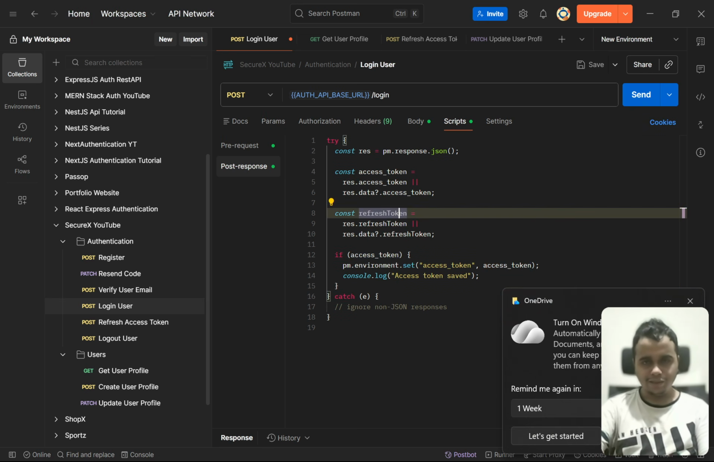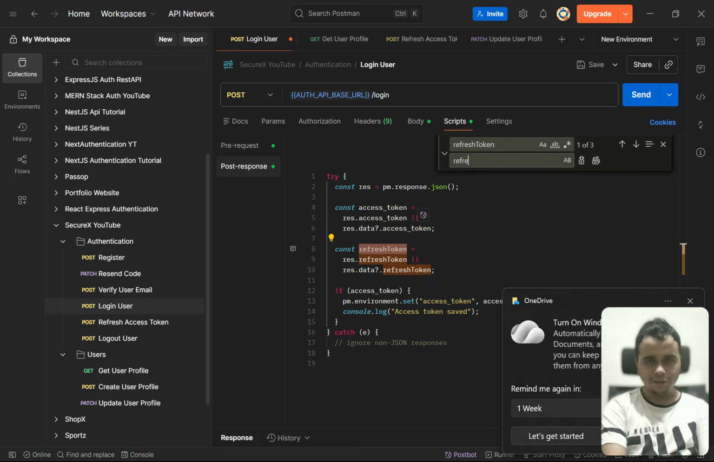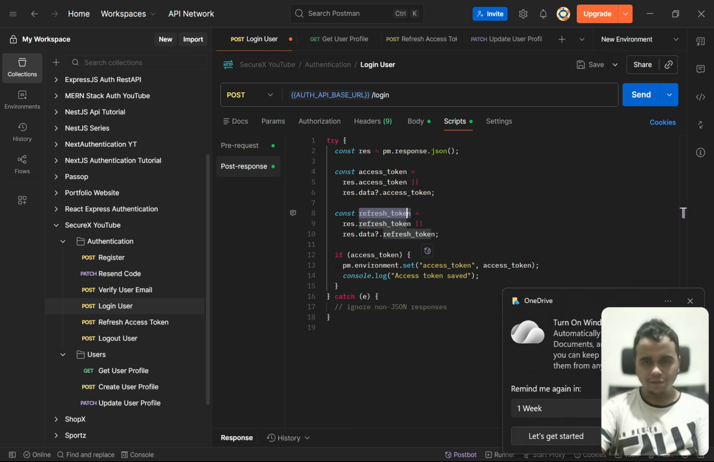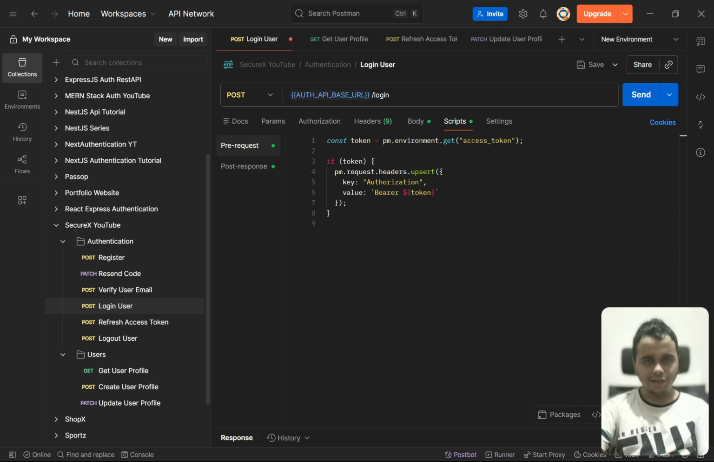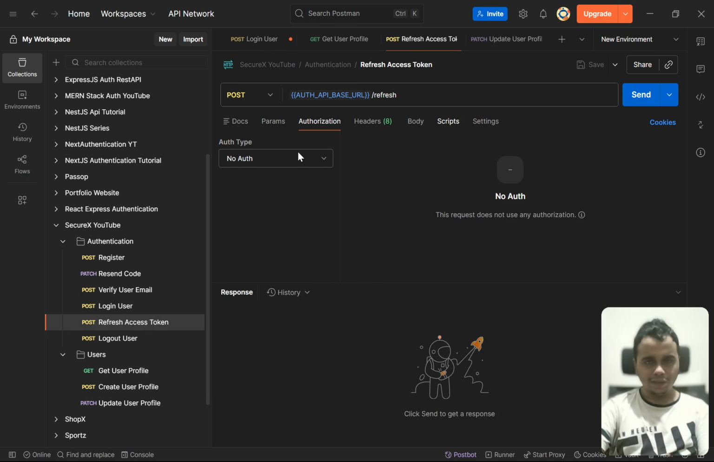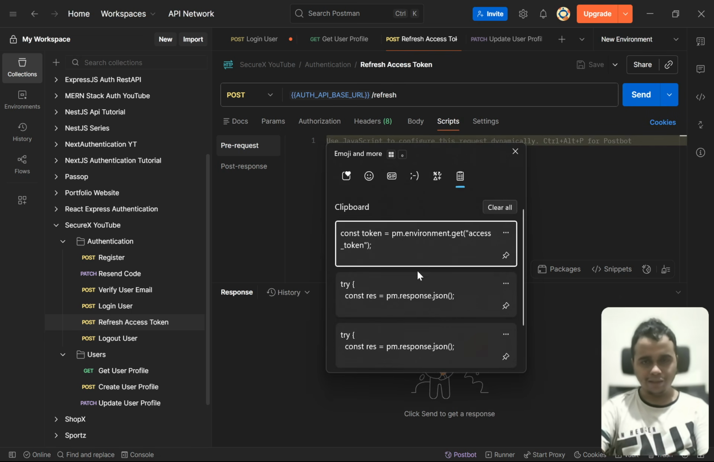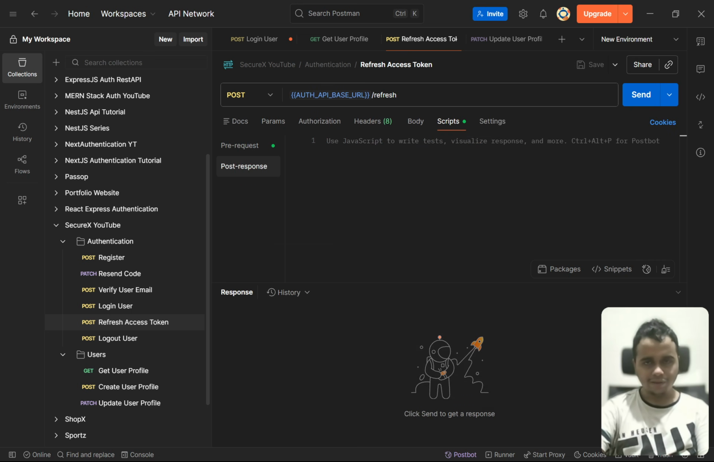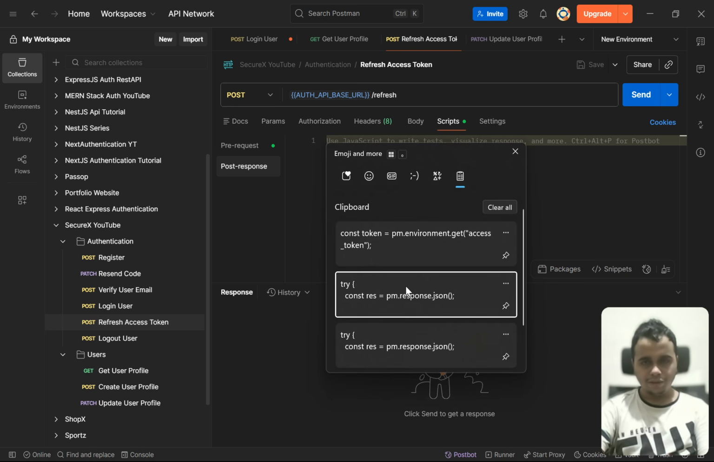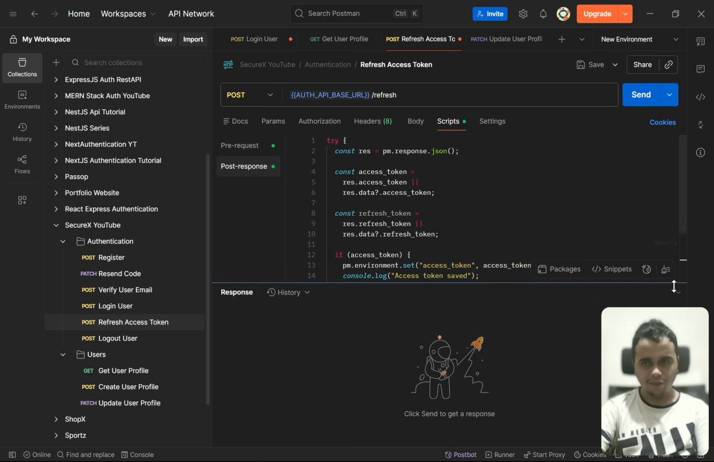And this refresh underscore token. And I will copy this, and inside pre-request also, if you see you get access underscore token only, then inside my refresh access token, I can have a pre-request script, that is this one. And also I can have something called a post request script, and you don't need to worry about these scripts.